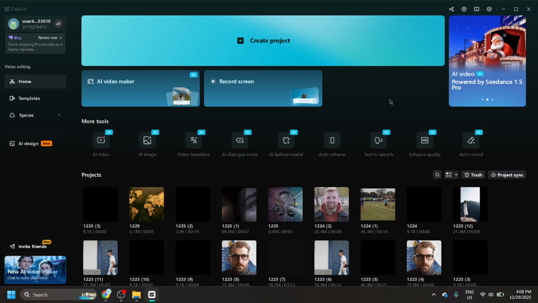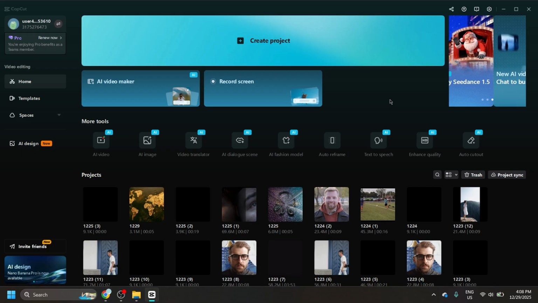You can do this on desktop, mobile, or the web version, and the process is essentially the same. If you aren't signed in yet, log in so the redemption links to your account. Once you're in, head to Settings.